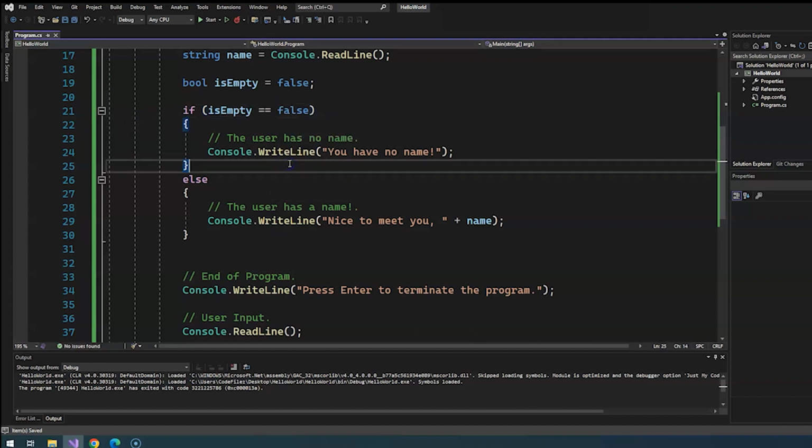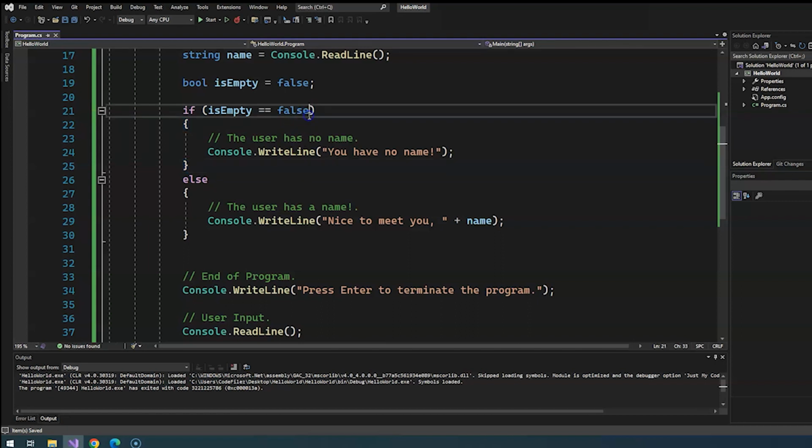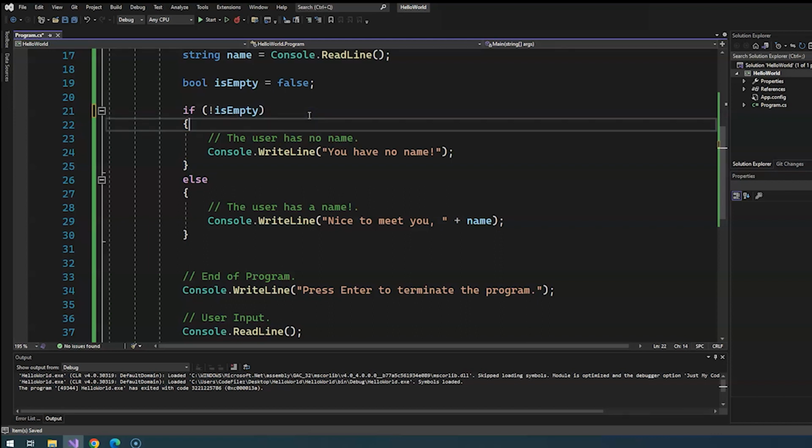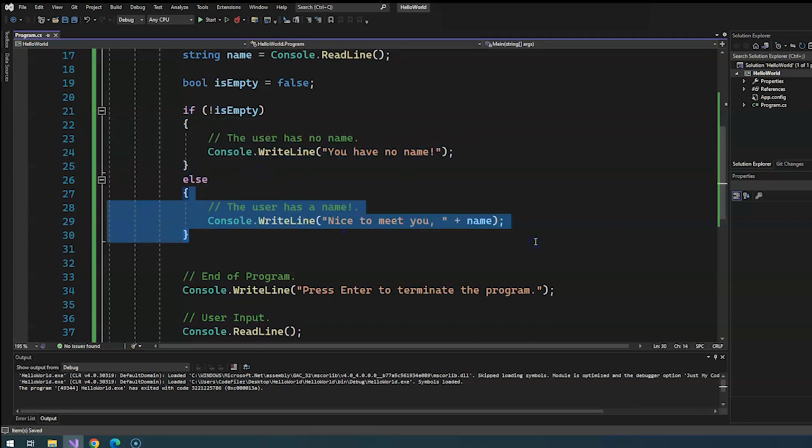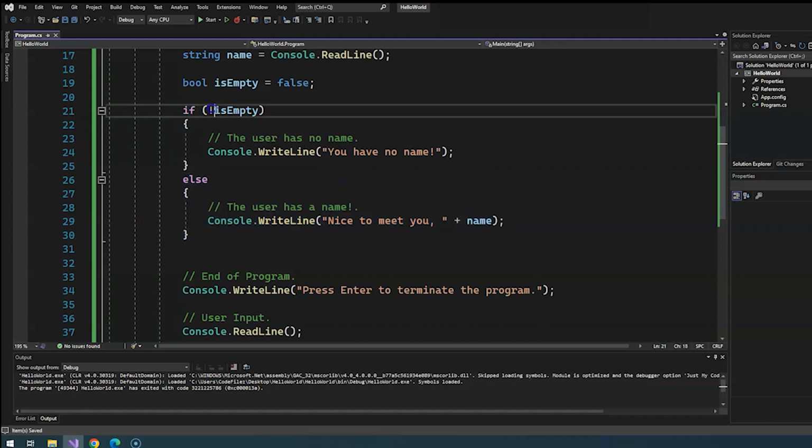If we wanted to check and see if isEmpty equals false, we can write it as seen here with an equals false, or we can negate it by using an exclamation mark. So this would mean if it's false, then run this piece of code. Or else, if it's not false, then run that piece of code. It's a little confusing when you say it, but this represents a false value. This is a true value of that Boolean variable isEmpty. And that's exactly the same as this.